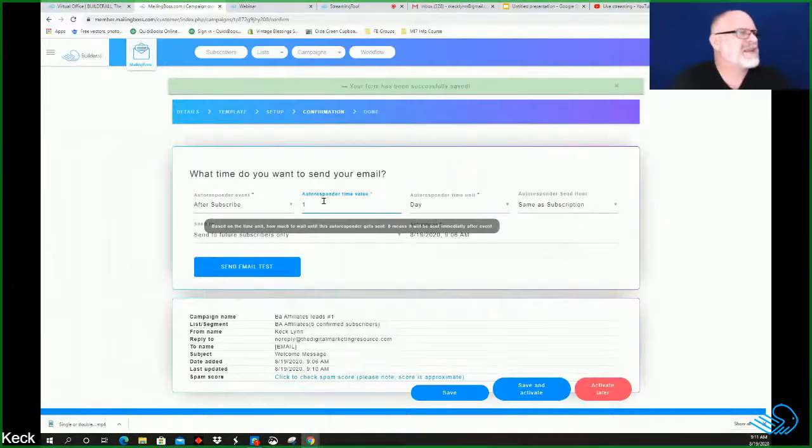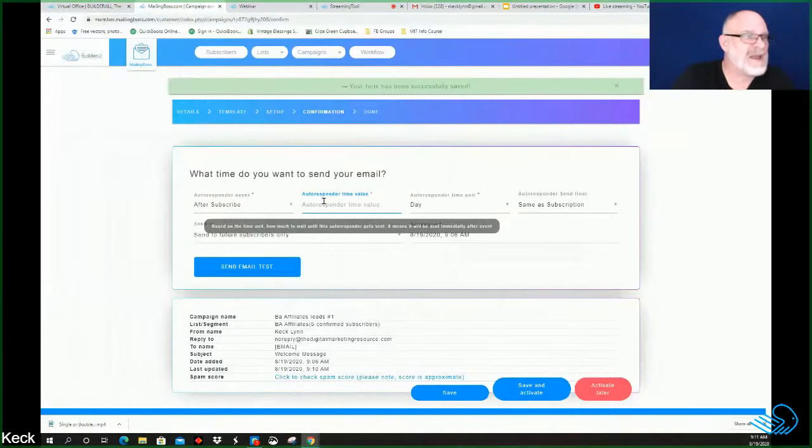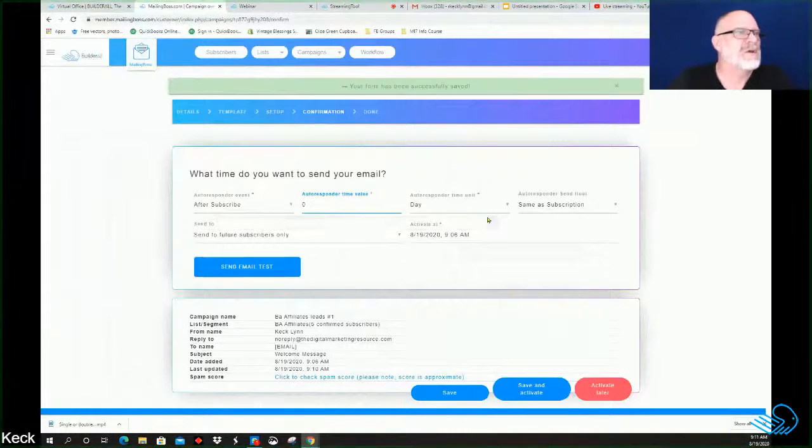unit. Let me hover here. Based on the time unit, how much to wait until the autoresponder gets sent. 0 means it will be sent immediately after the event. So I'm going to go ahead and do that. I'm going to go with 0.